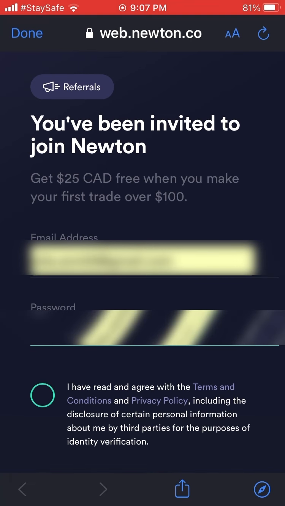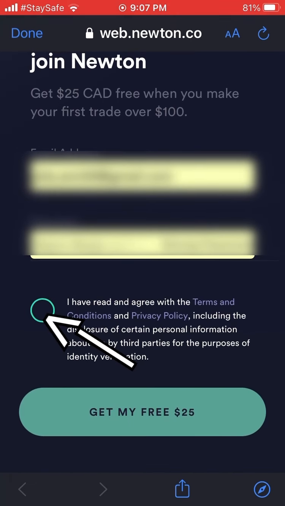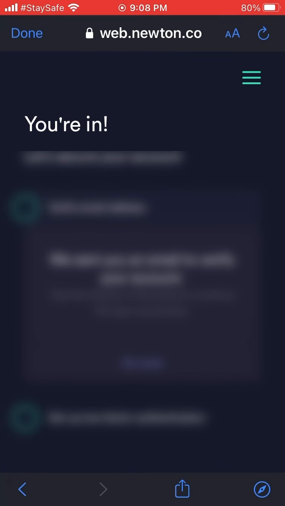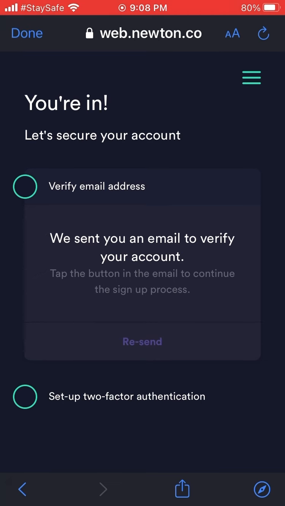All you have to do on this page is start the account, enter your email address and your password, really easy, and then click the I have read the terms and agreed to the terms and conditions. You can also read those terms, and then hit the big button at the bottom. So real simple, and then it says you're in. So let's secure your account. You're going to verify your email and set up two-factor authentication with a phone number.